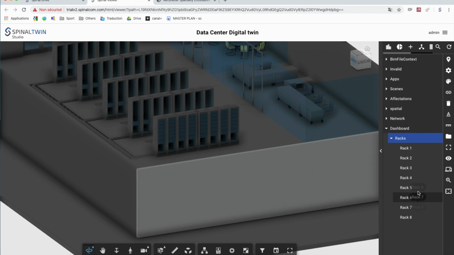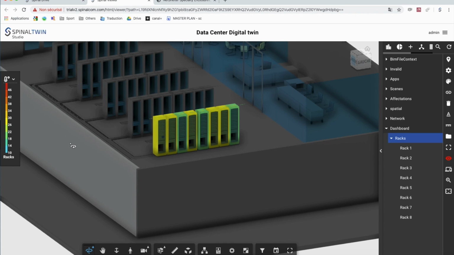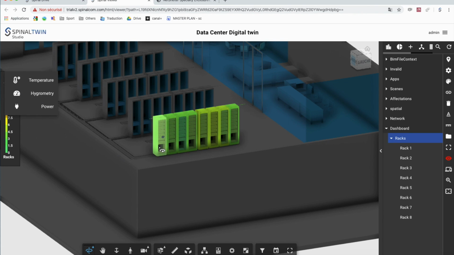Another interesting application concerns the visualization of heat map. I have created a group in which I have put a certain number of racks and have associated some measurements generated by the racks. Now I would like to view this information in the form of a heat map. You can see that the racks have been updated. Here I can visualize the temperature data and other types of data. All of this can be configured.